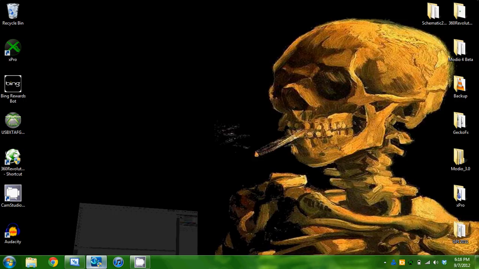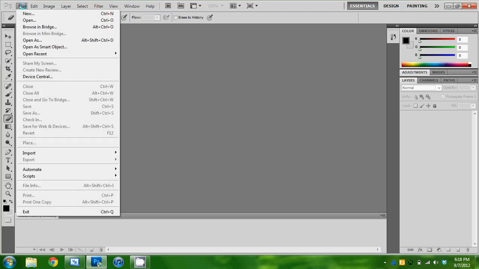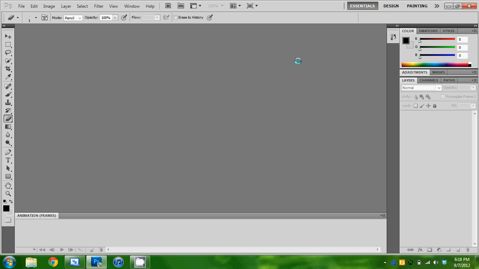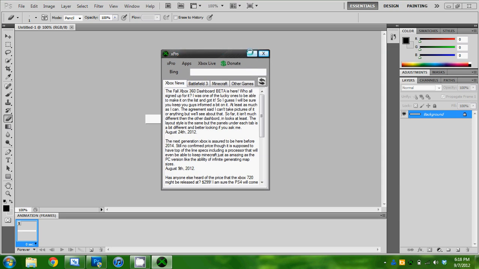So what we're gonna do first is open up Photoshop. If you don't got it, I would recommend you get it somehow. Then start a new picture. Make it the width 300 and the height 25. What we're gonna be doing here is making the top, the form header. Right there.